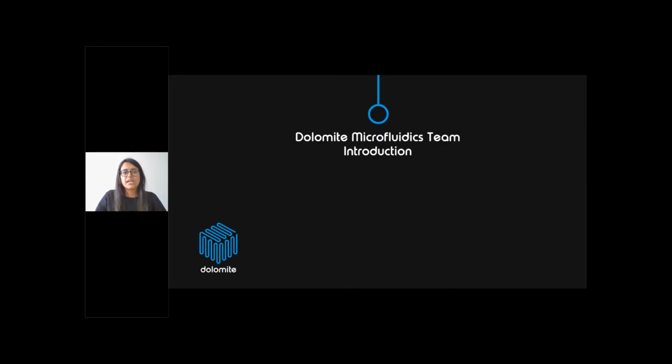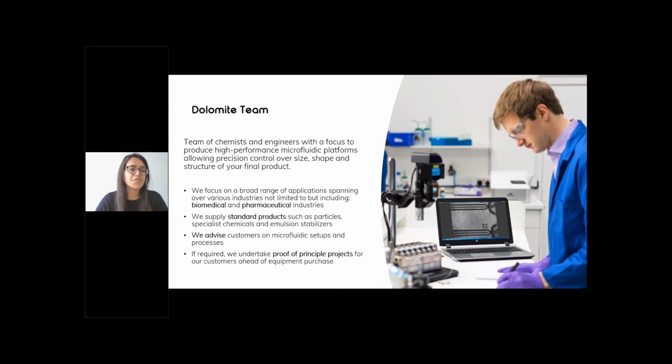So here at Dolomite, we are a team of chemists and engineers who have a focus to produce high-performance microfluidic platforms which allow precision control over size, shape, and structure of your final product. We focus on a broad range of applications spanning over various different industries, not limiting to, but including biomedical and pharmaceutical industries. We supply standard products such as particles, specialist chemicals, and emulsion stabilizers. And if you do like to know more, please do visit our website.